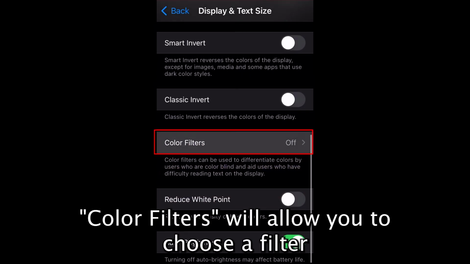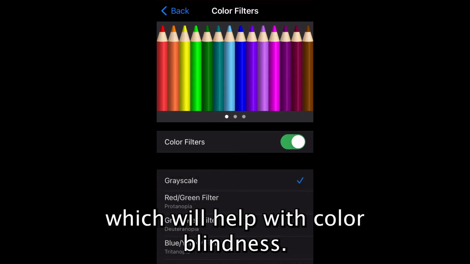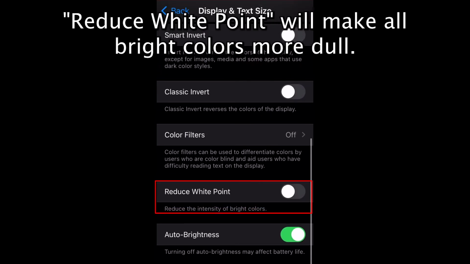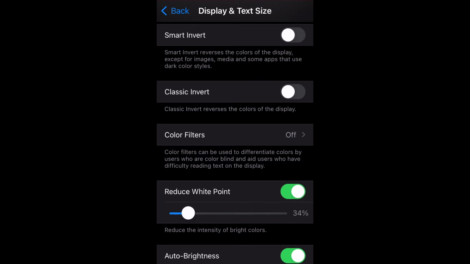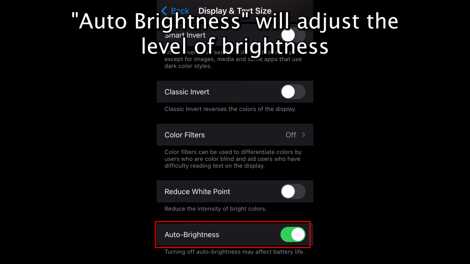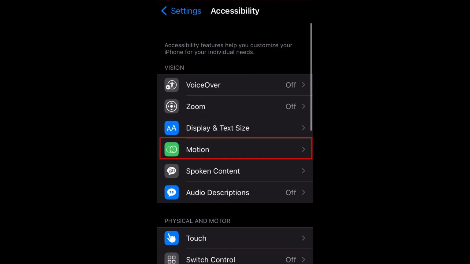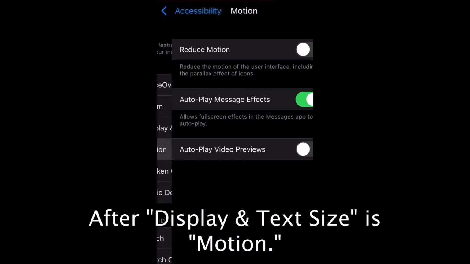Color filters will allow you to choose a filter which will help with color blindness. Reduce white point will make all bright colors more dull. Auto brightness will adjust the level of brightness according to your environment. After display and text size is motion.